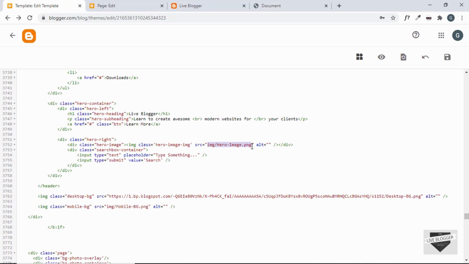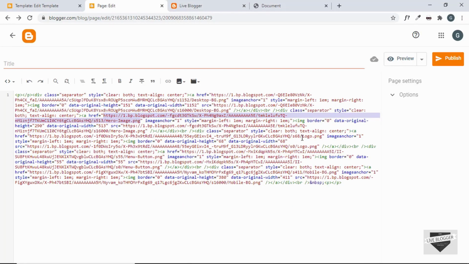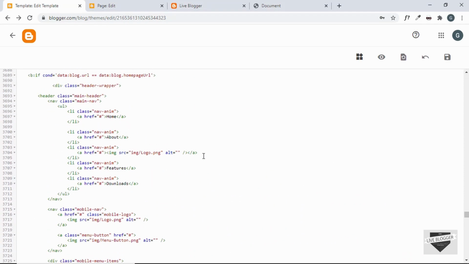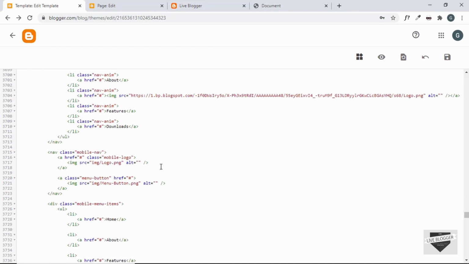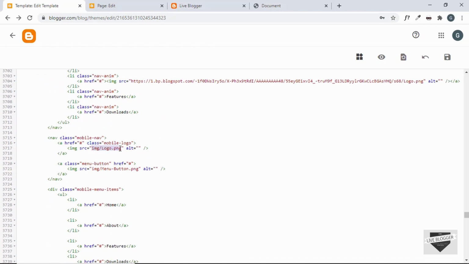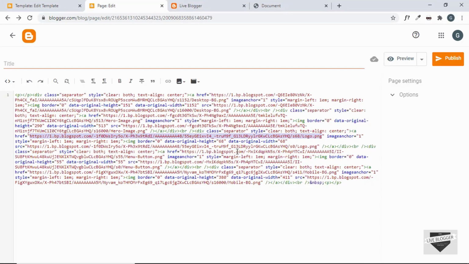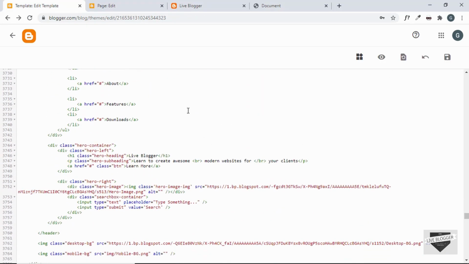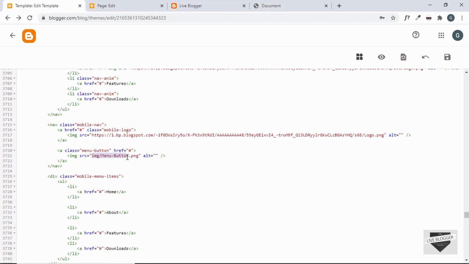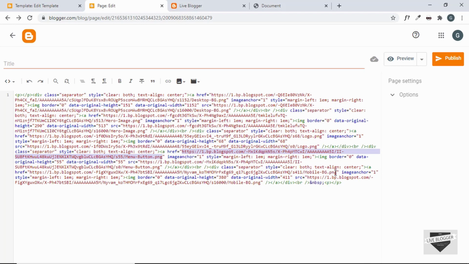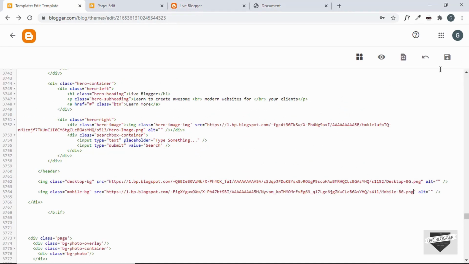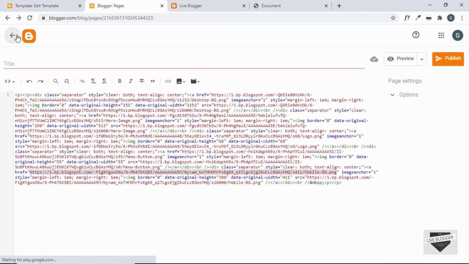Let's replace this. Then we have the logo. So let's copy this, and we have the logo in two places. First of all, we have the logo over here, and then we have the logo over here in the mobile version as well. And then we have the menu button. So let's copy this link from here, and add it in place of the menu button right here. And then lastly, we have this mobile BG. So let's copy this and paste it over here, and let's save this, and I'll just close this.